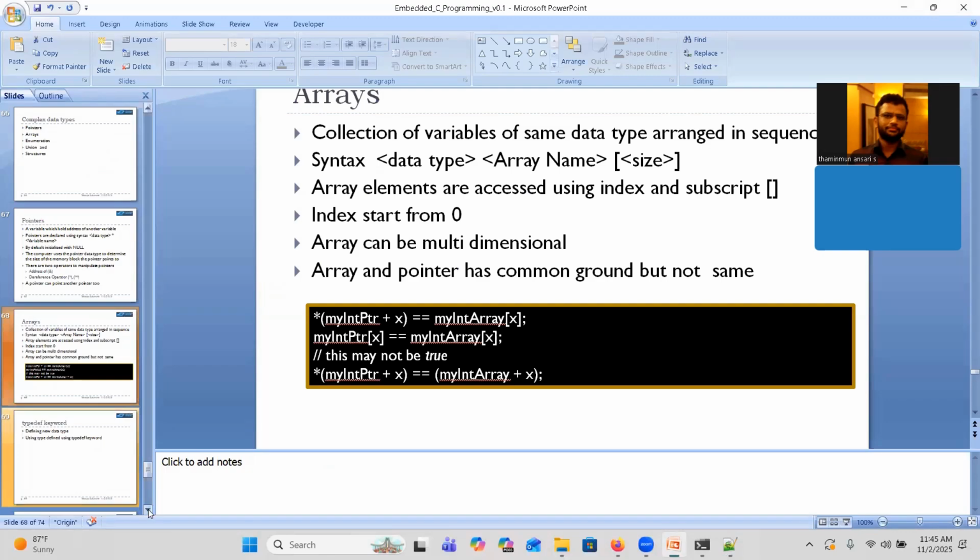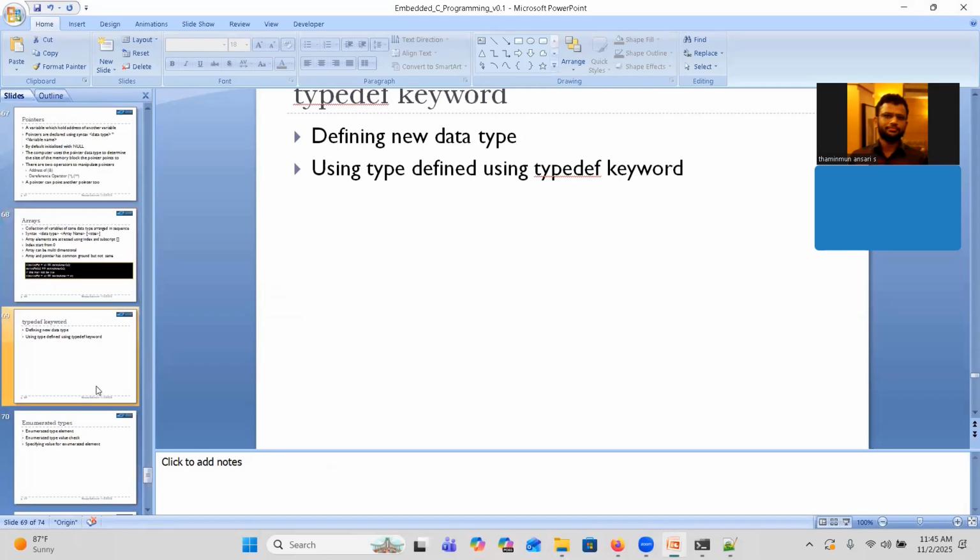There are some special keywords we have, typedef and others. This typedef will help you rename the existing data type keywords that you have. For example, when you work with CAPL programming, we have keywords called word, D word, double word. Actually, word in CAPL is 16-bit in size.